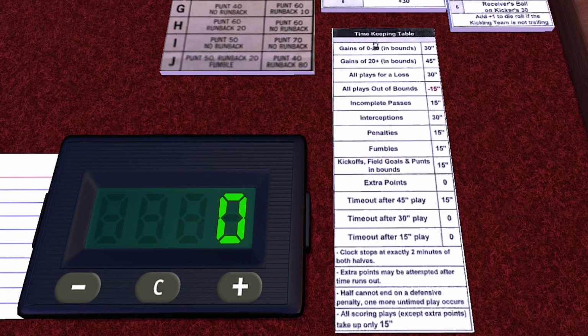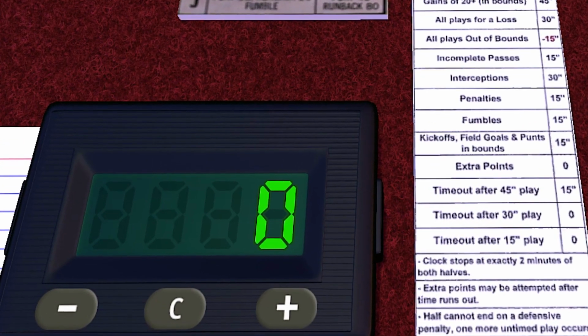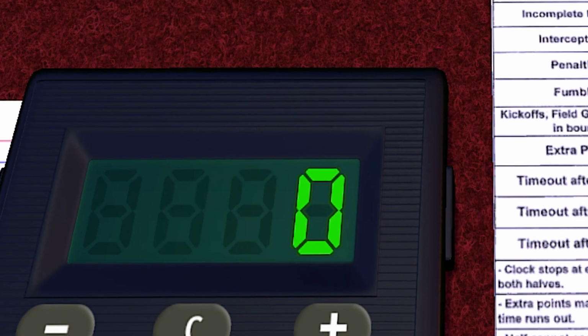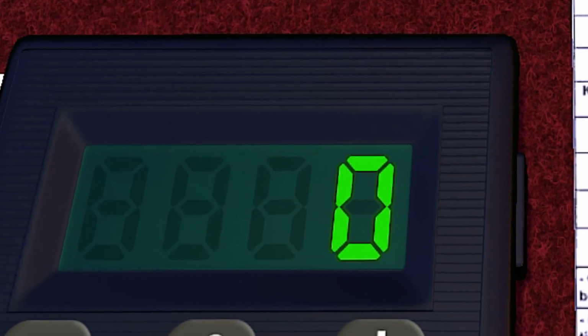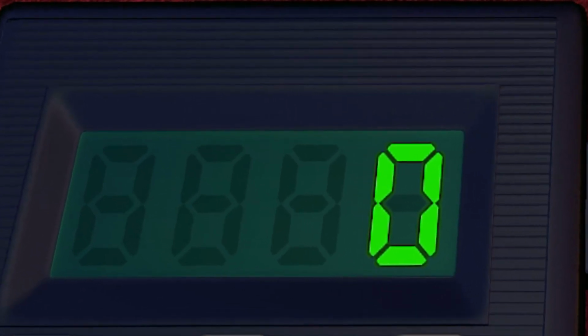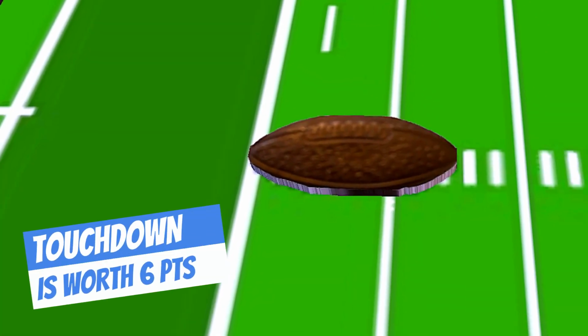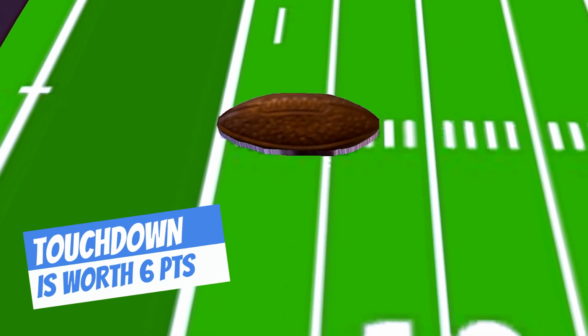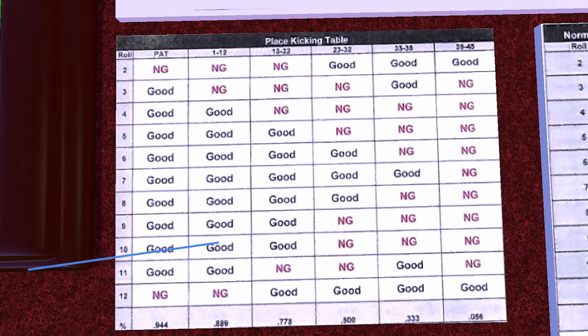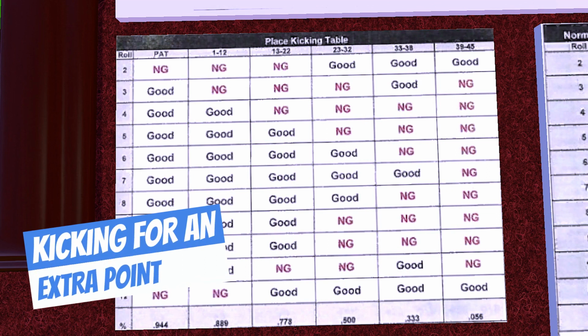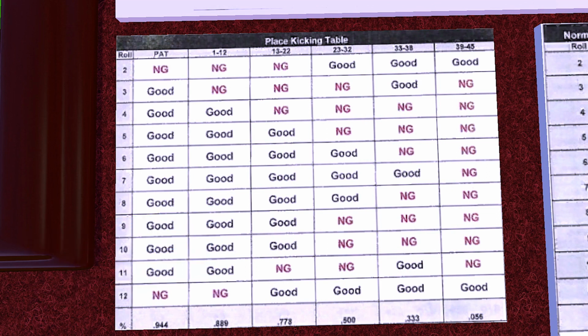Extra points may be attempted after time runs out, and a half cannot end on a defensive penalty. In that case, take one more untimed play. All scoring plays take up 15 seconds or 1 unit of time. A touchdown is scored when the football reaches or passes the goal line and gives you 6 points. This is an older game, so there's no option to go for 2, only the kick for an extra point. For that result, consult the field goal chance chart or place kicking table and use the column marked PAT or 0 to 10, depending on your game copy.